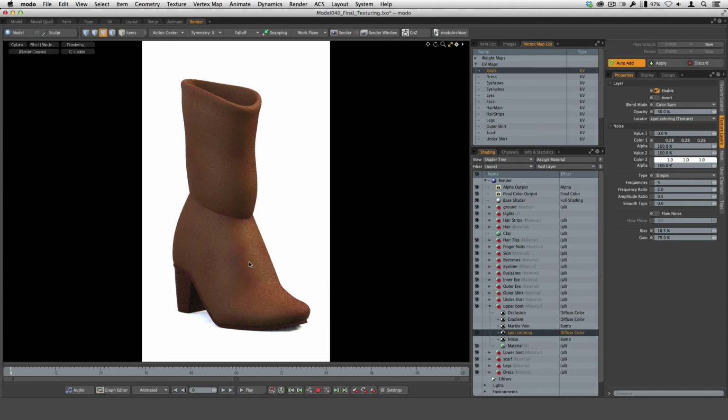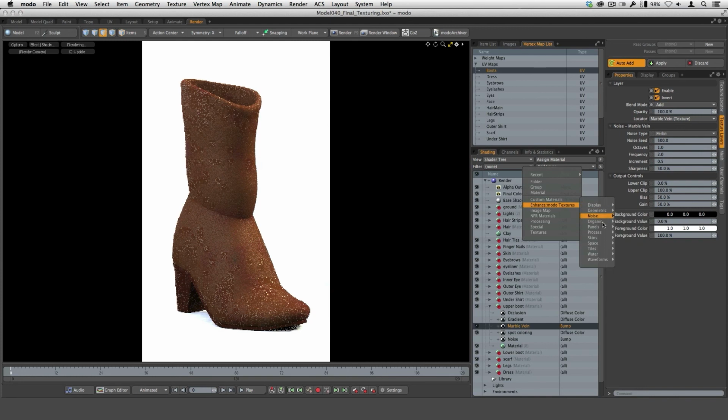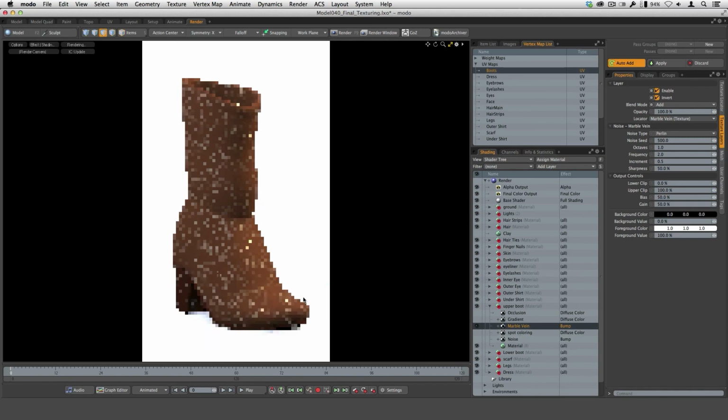All right, and then we also have this marble vein texture. This is one of many of the Modo enhanced textures that you can find. It's under noise, so marble vein, and then just set the properties like you want them. You can see it's real subtle. I turn this spot coloring noise layer off. You can see this a little bit better, and you can see it's not quite there.